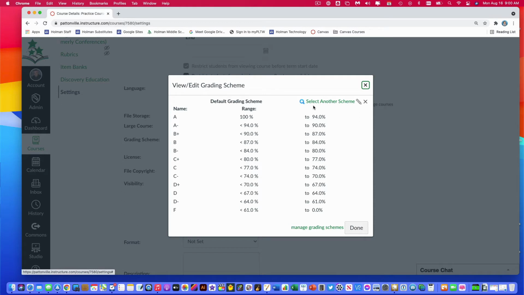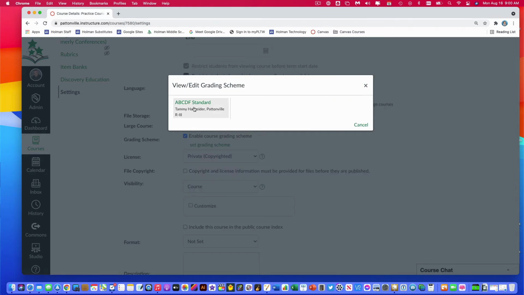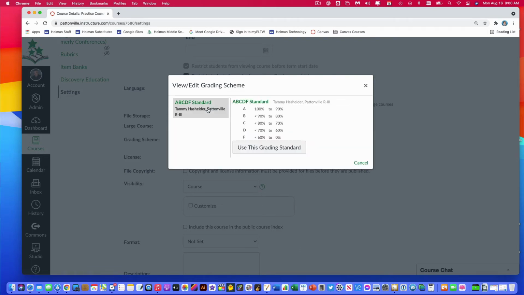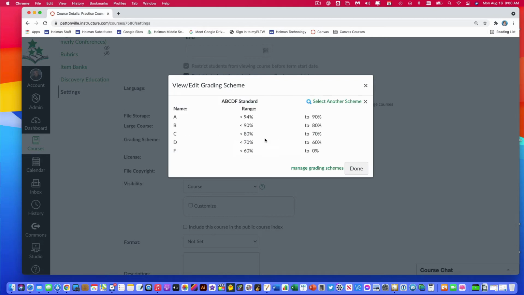So to prevent that, all I have to do is tell it to select another scheme and simply choose this ABCDF standard, the only option I should get, and tell it to use this grading standard. Now, Canvas on this specific course will only use ABCDF and won't do the pluses and minuses for everything. And so all I have to do is click done.